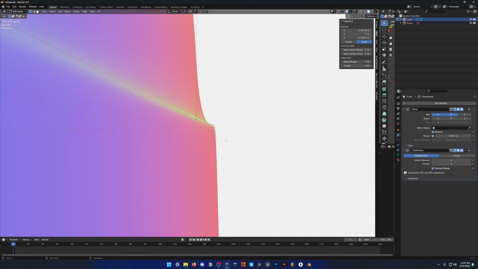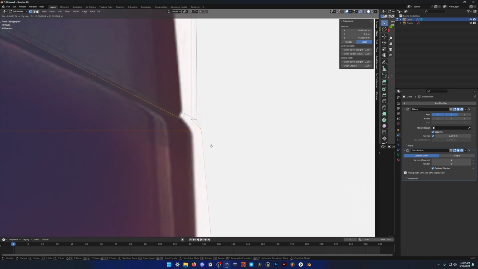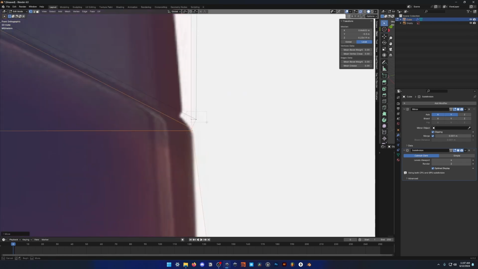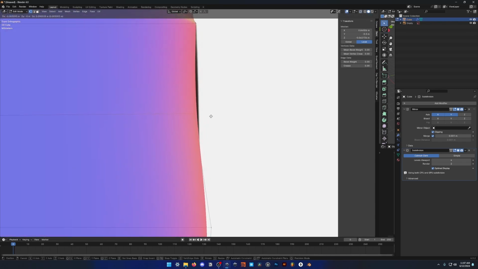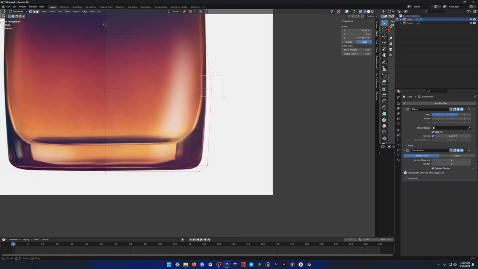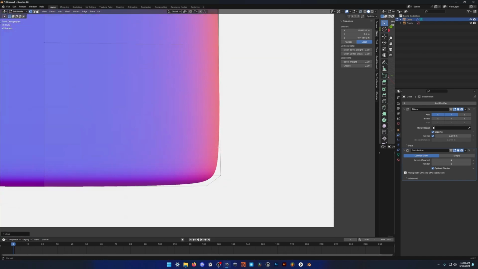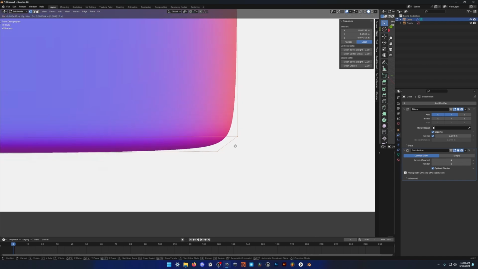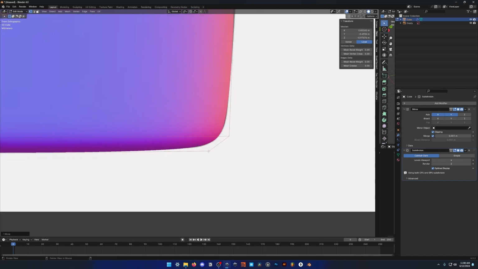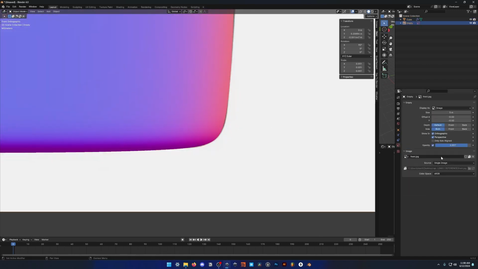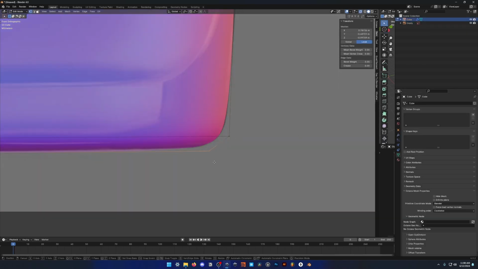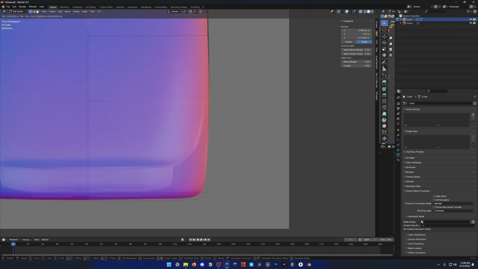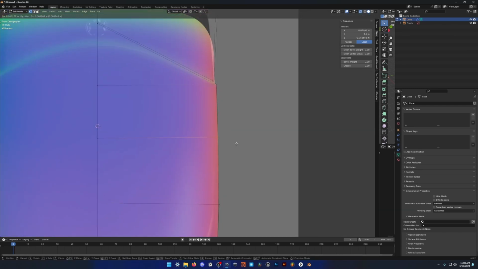And let's make sure we are still somewhat aligned with our model, which is not the case, unfortunately. Let's take the opacity back down. There we go. That's pretty good.